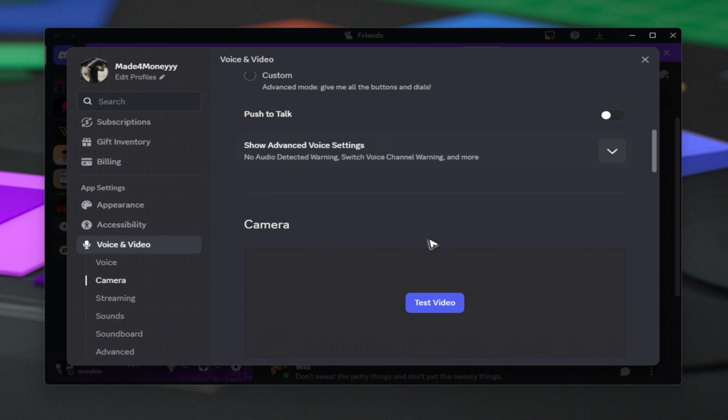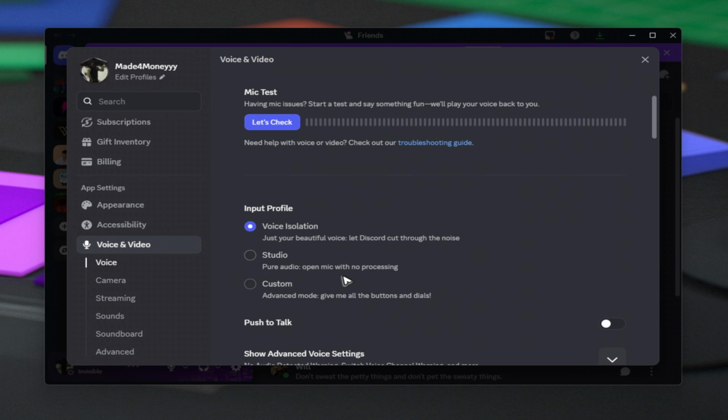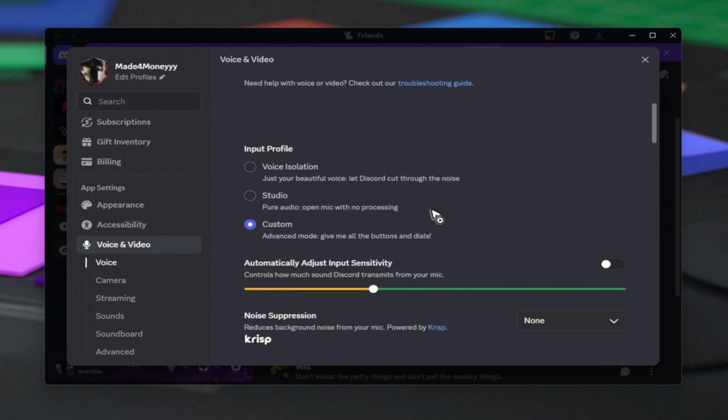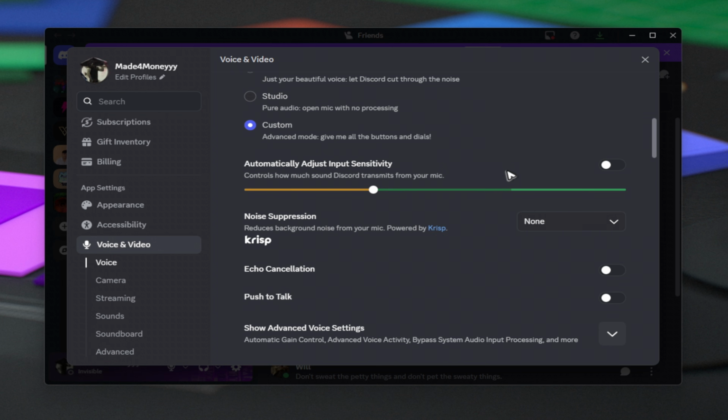If not, just leave it. So in this way, it says here, just your beautiful voice. Let Discord cut through the noise, which is automatic. Or if you want to, you can go over to custom. Make sure that this one is enabled. If it's still picking up, adjust the slider right here.